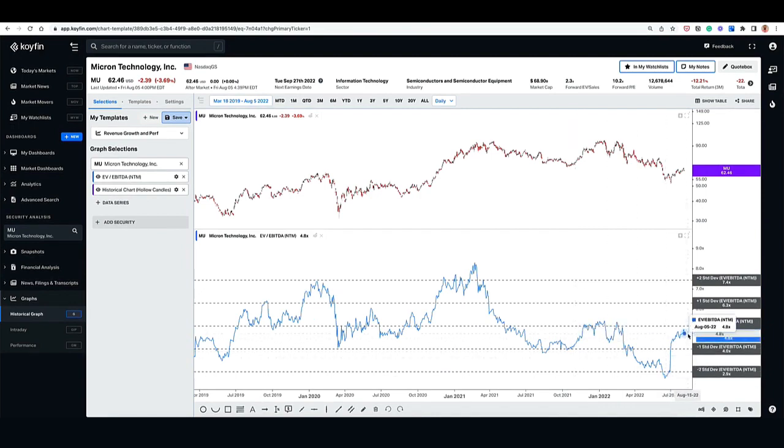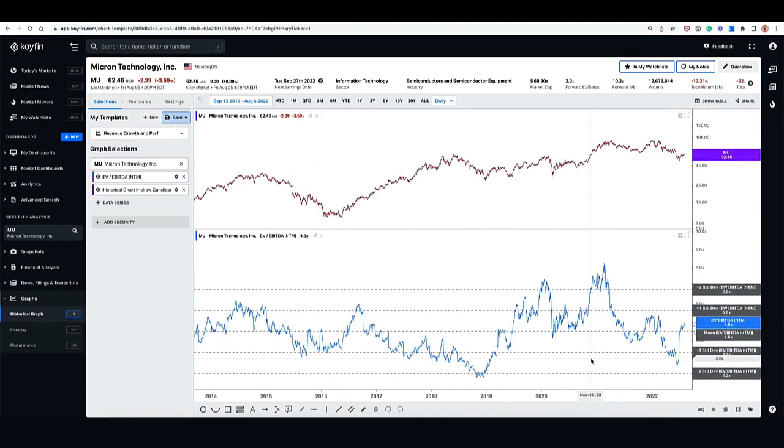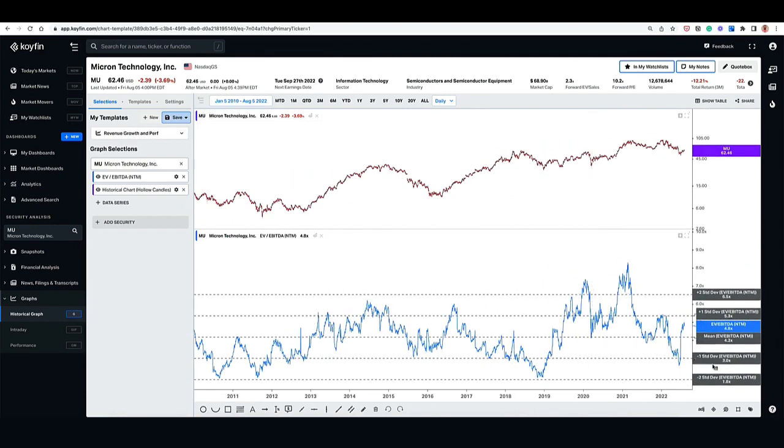Now that the EV to EBITDA moved up to the average or close to the average, that's probably much less valuation support than we saw in the June timeframe. And so given what we looked at before, which is that you don't want to own Micron until revenue starts turning negative, this is probably not a great level to buy Micron.